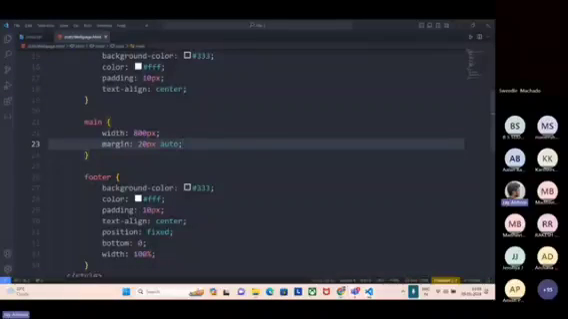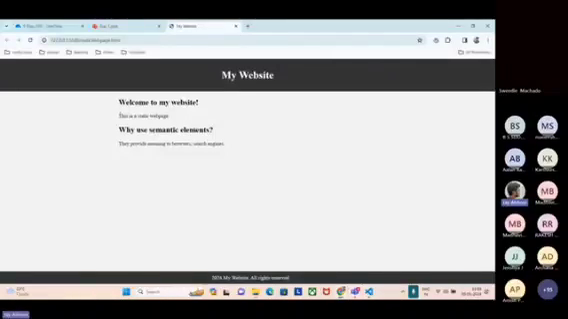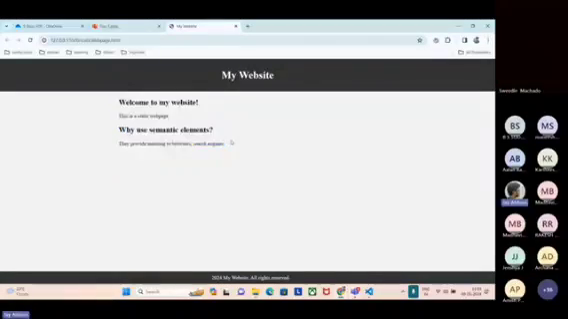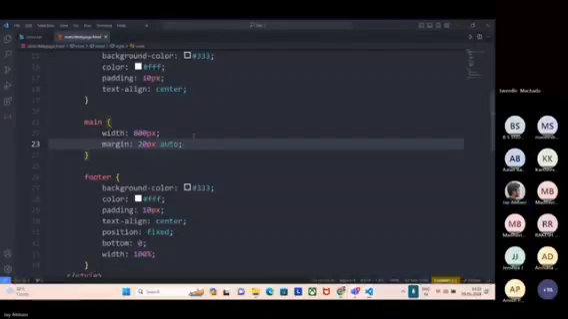I specified a width of 800 pixels for the entire main. That is why you are not getting it in the exact center, right? Because this is not the only area of this container, right? This 800 pixel width is there for this container, for this main, right? Okay.